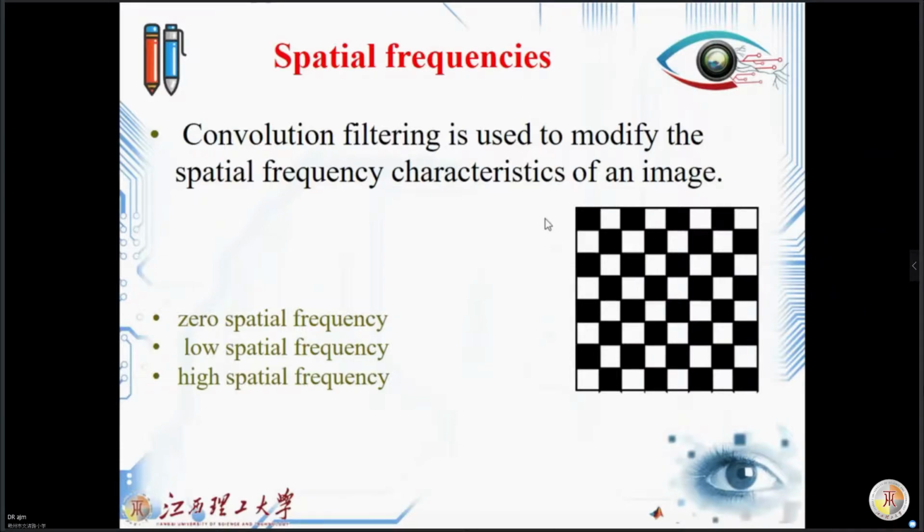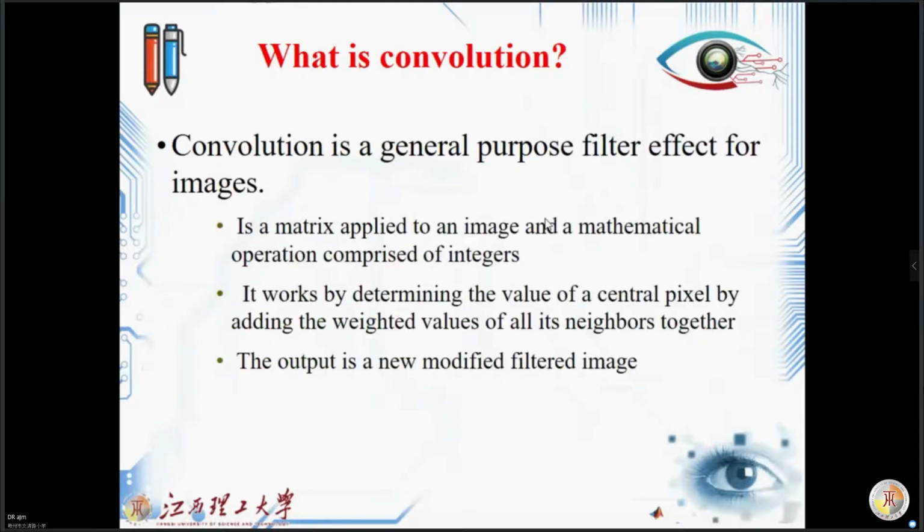Once more, let us see what spatial frequency was. Convolution filtering is used to modify the spatial frequency characteristic of an image, and we have zero spatial frequency, low spatial frequency, and high spatial frequency. Don't forget these words. And now, with this info, if you want to review once more what convolution is, we can say that convolution is a general purpose filter effect for the image.